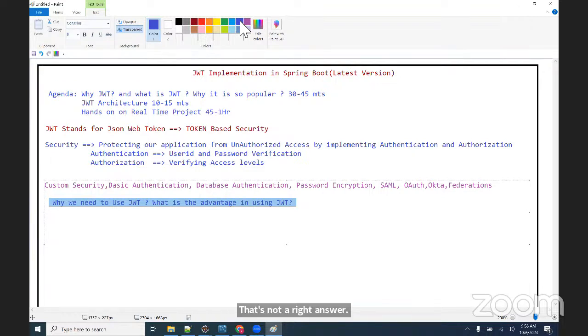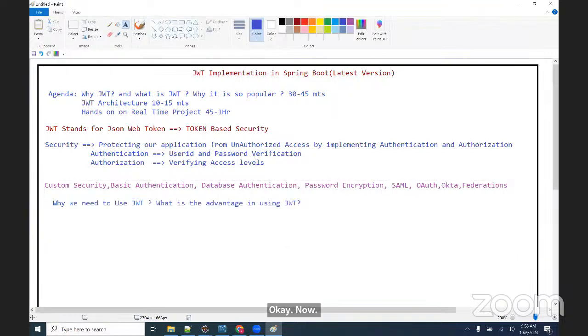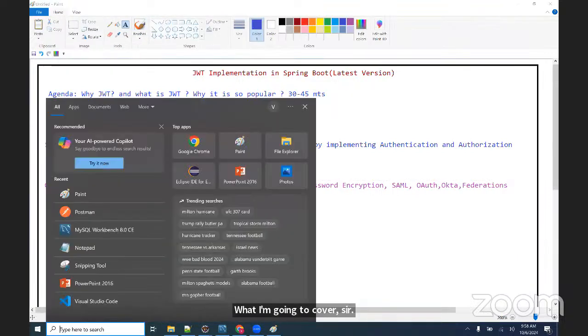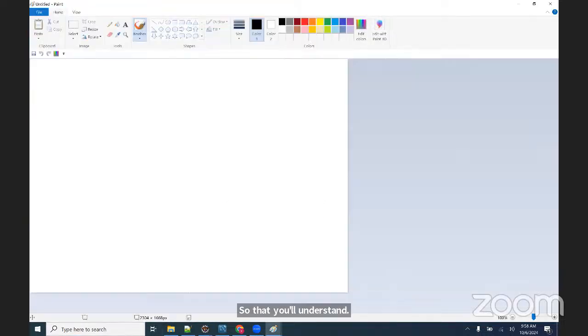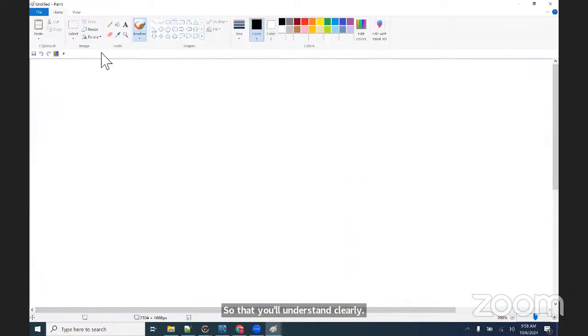There is a big background on why JWT. I just want to explain that scenario. You should have clear clarity on why you are going to use JWT. So here I'm going to cover a scenario so that you will understand clearly why we need to use JWT.